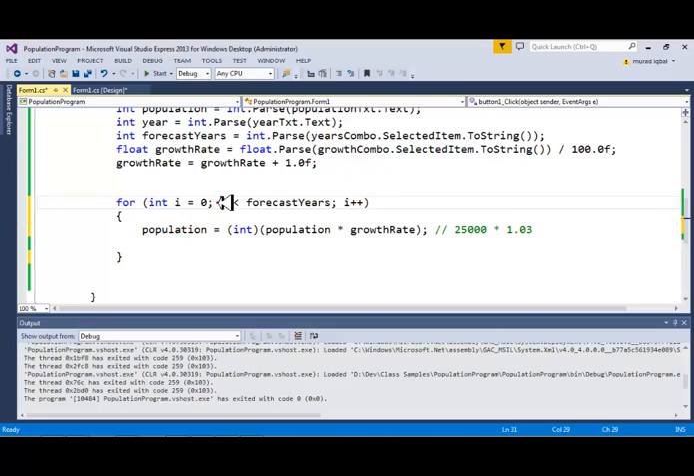Then you go back and check this. Is 1 less than 10? Yes, it is less than 10. Go down and do the calculation again of the forecast. Come back and make it 2. Is 2 less than 10? Yes, it is less than 10. Go down and do the calculation again for another year.